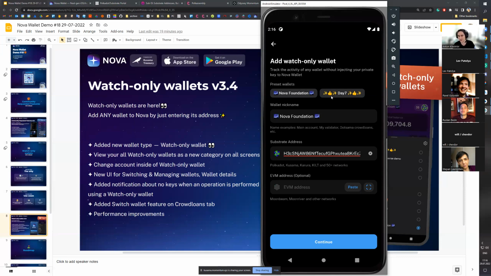So this is a company account and this is my personal account, but in the production version, you will see our general testing account, which is called Nova. So there will be one preset available. Our users can just tap on that one, and that will autofill the wallet nickname, the Substrate address, or the EVM address. But let's do something interesting.